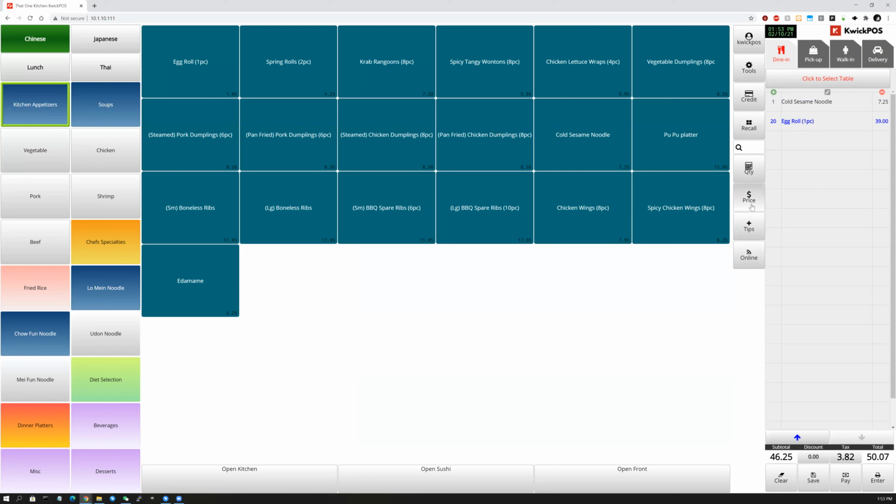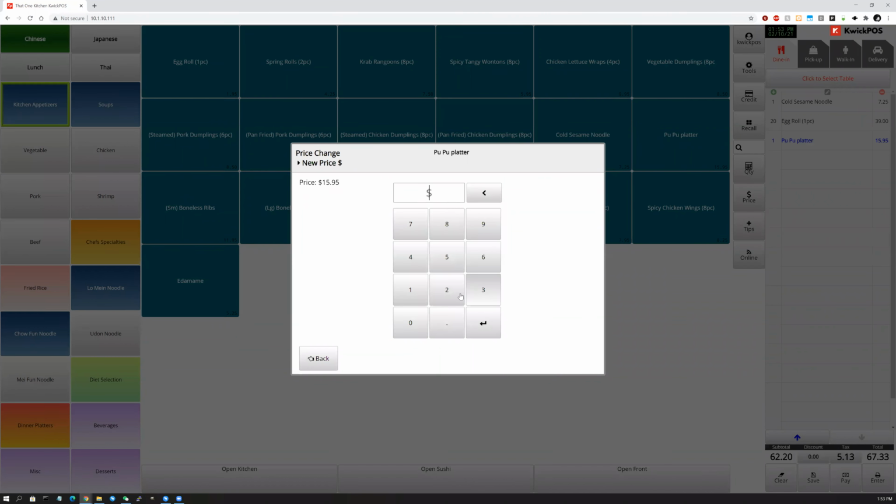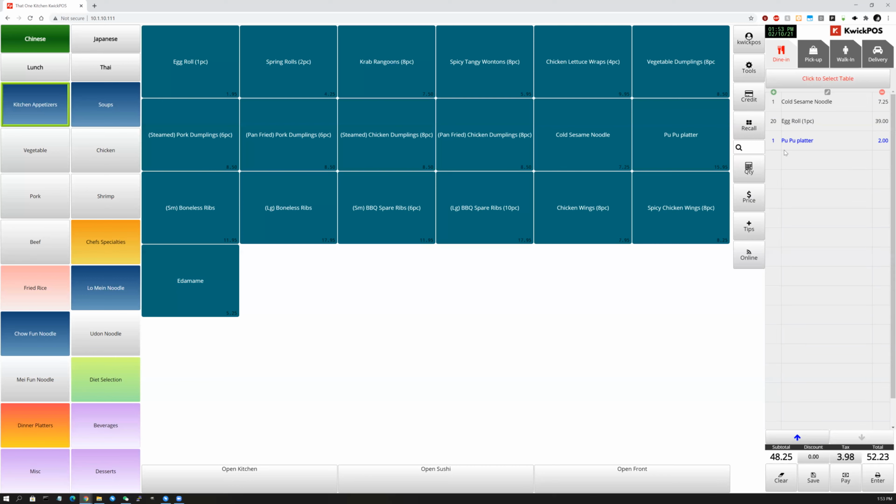And this price button is also a very convenient feature. Say you add an item and then you want to change the price of this item, you can enter a new price. Let's change it to $2. And here you see the item has been changed to $2.